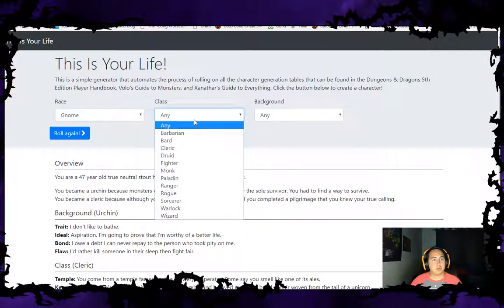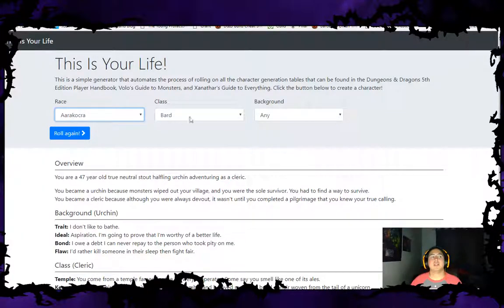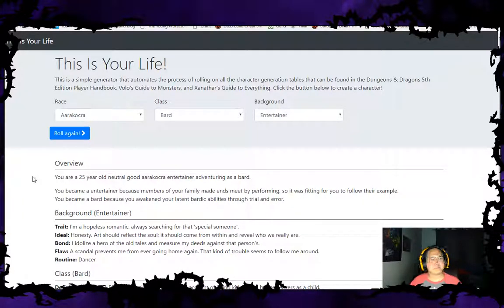So let's do another gnome. We'll do a bard. Let's change it up a little bit. Let's do an, I always want to say Arakoa. That's not the right thing. That's World of Warcraft. I'm going to call it that anyway. Who is an entertainer. And the interesting thing about this is it's a bird race that does not make any original sounds. They can only repeat things they've ever heard. So it could be a really fun idea.